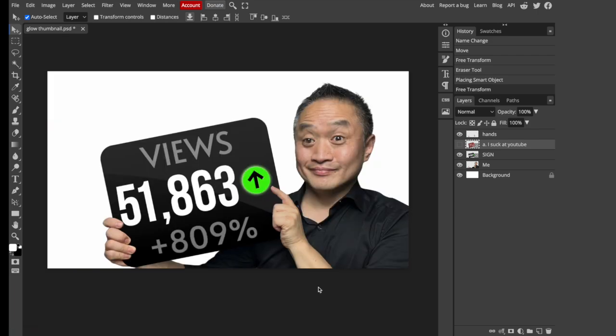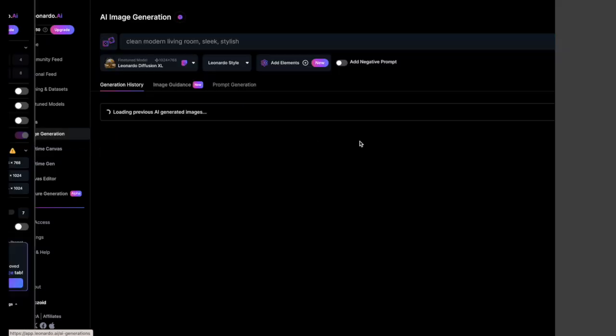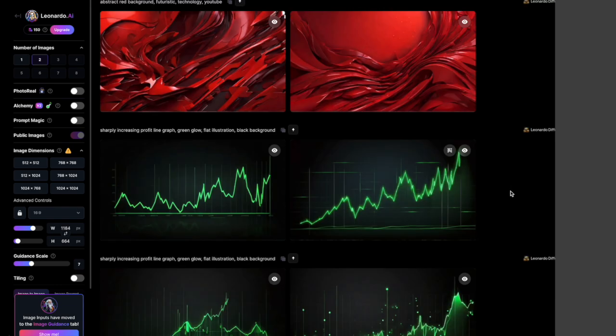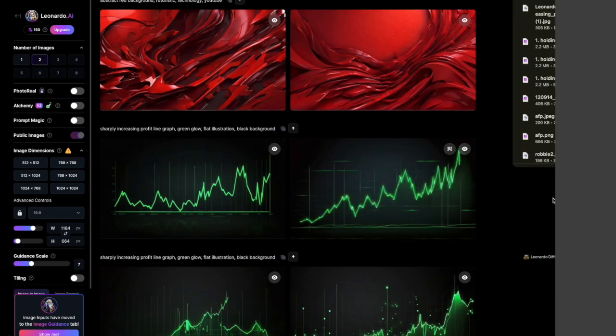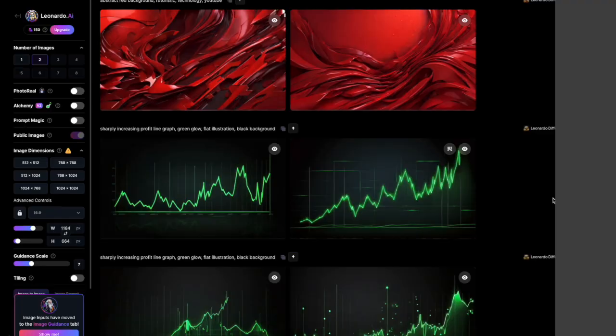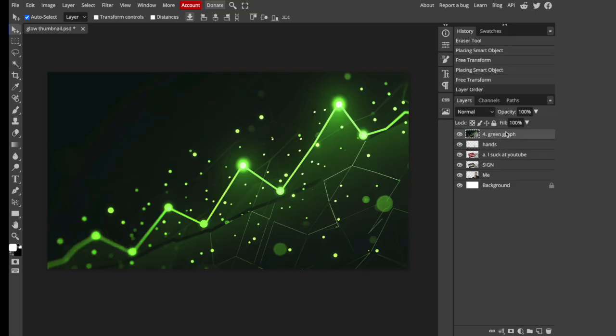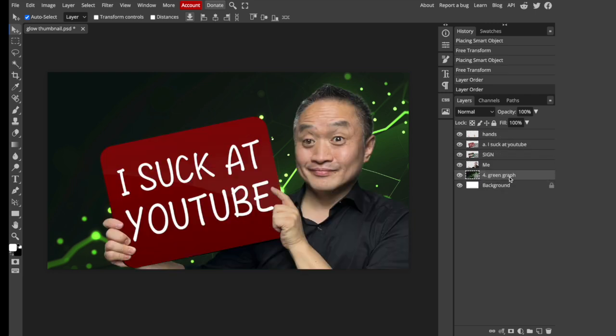Whatever you want. So, all right, let's jump over to Leonardo for a second. I've already rendered a dark graph image, but you can use whatever you want. We just want something dark. It's going to go in the background. So here we are in Photopea again. Let's drag this image down below me.